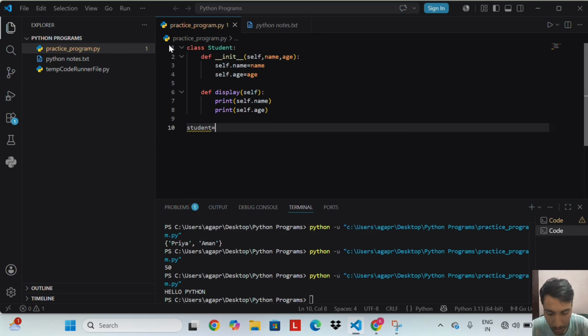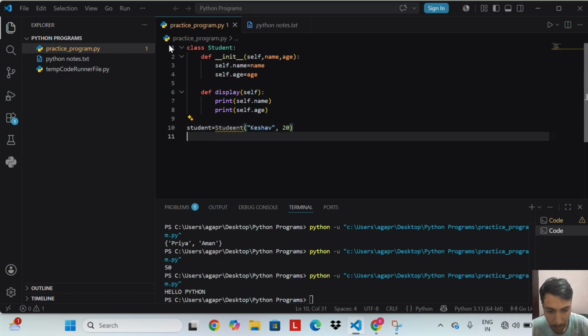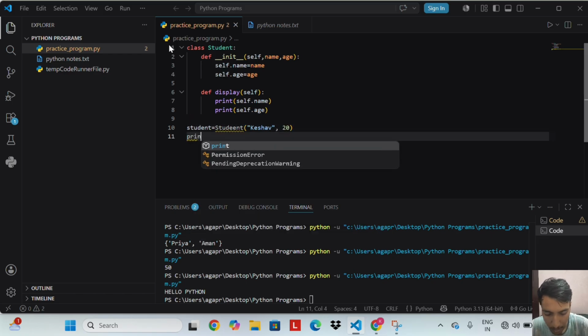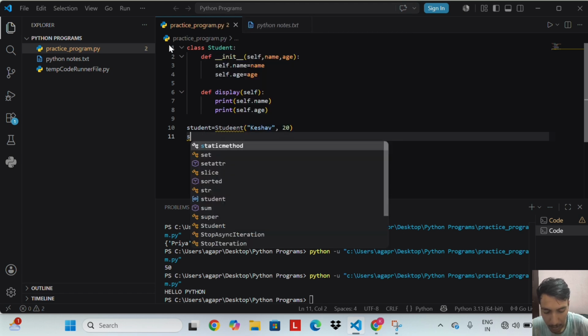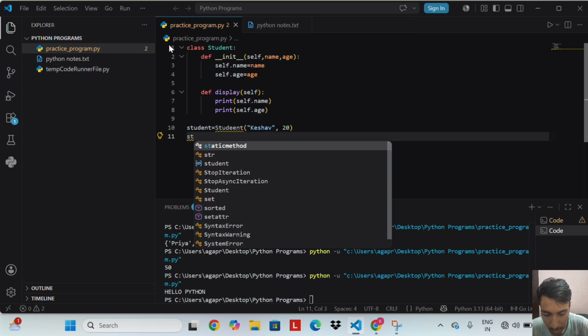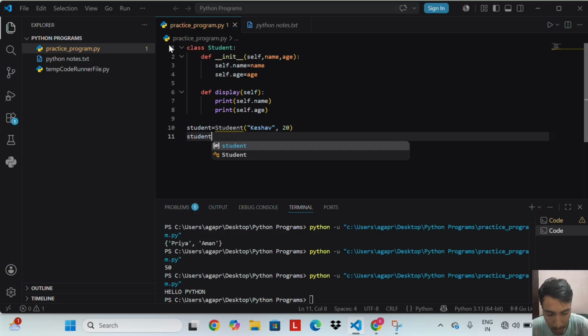student = Student("Keshav", 20). print student.display.